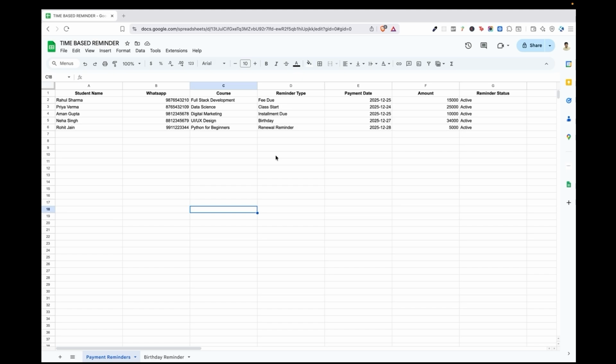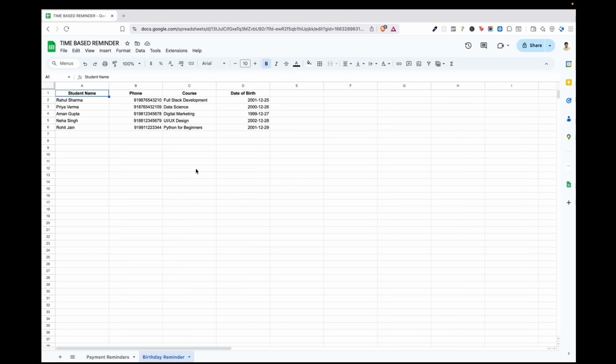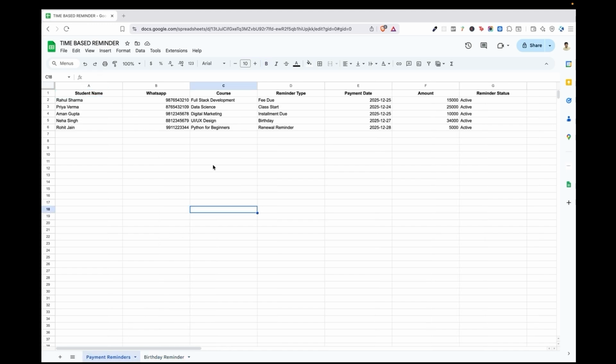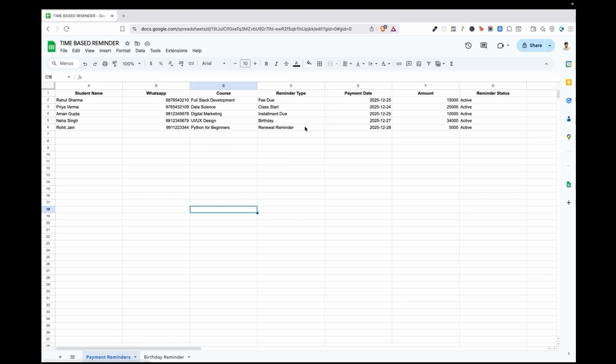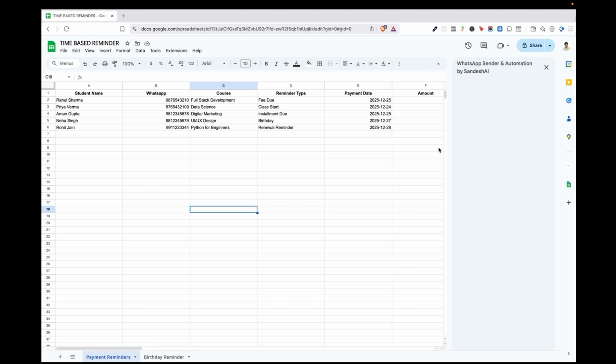Another common use case is sending birthday wishes. If we click on this birthday reminder, if a student's birthday is today, a WhatsApp message can be sent automatically. All these types of automation can be handled using time-based reminders. Now let me show you how this works. Click on the extensions. Again, click on WhatsApp Sender, WhatsApp Automation. Now here we have to create a new rule.